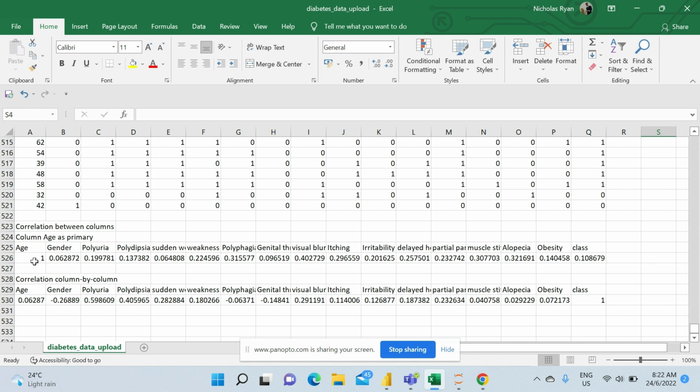Of course, one is 100%. Why one? Because each to each as a primary is confirmed 100%. Then you can see age compared to gender, age compared to polyuria, all those things: weakness, itchiness, visual blurring, all those things that a diabetes patient may face. Then after that, I will use the last column, which is the class, the final class, as a primary.